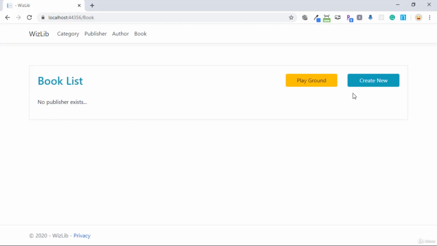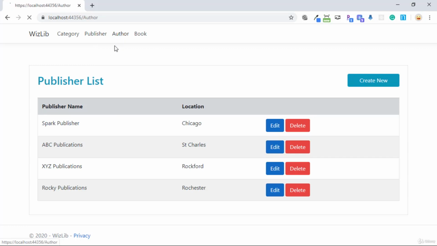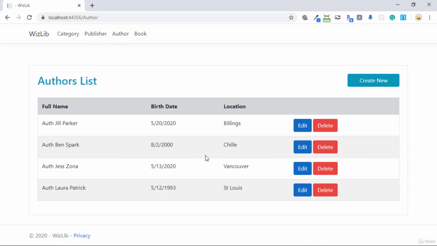What we want to work on is creating a new book. When we create a new book, it will have all of the properties for the book. Along with that, we will have to select a publisher. So for publisher, we want to display a drop down so that they can select from a list of publishers. I have added a few publishers and authors to our project.